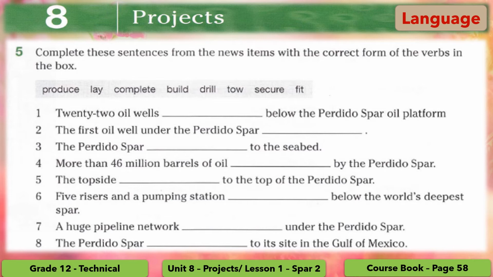Dear students, now please move to your course books, page 58, and let's do exercise number 5. What you have to do here is to complete these sentences from the news items with the correct form of the verbs in the box. You have to use the passive voice, and it should be in the present perfect also. The verbs are produce, lay, complete, build, drill, tow, secure, and fit. Let's begin. Please pause the video before you come back to check your answers.